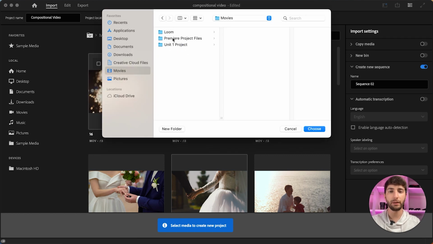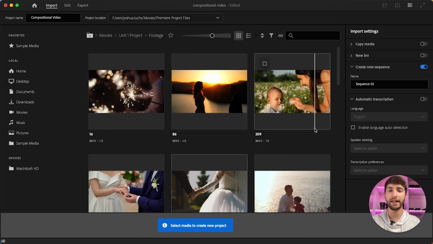So I'm going to hit my movies, and I've gone through and I've created a Unit 1 project folder that we created last time, but I'm not going to use it. Instead, I have a different project folder that I've created called Premiere Project Files. I'm going to select on this one and choose it.